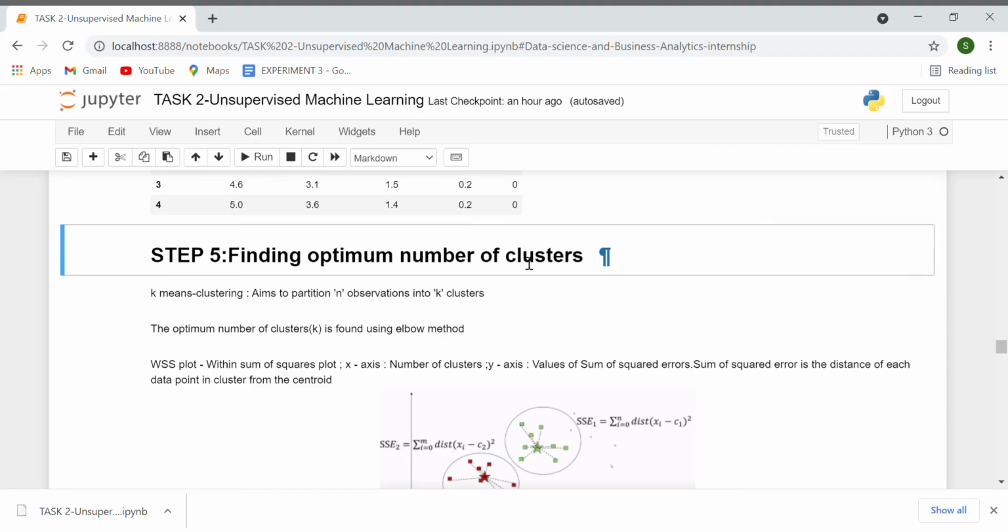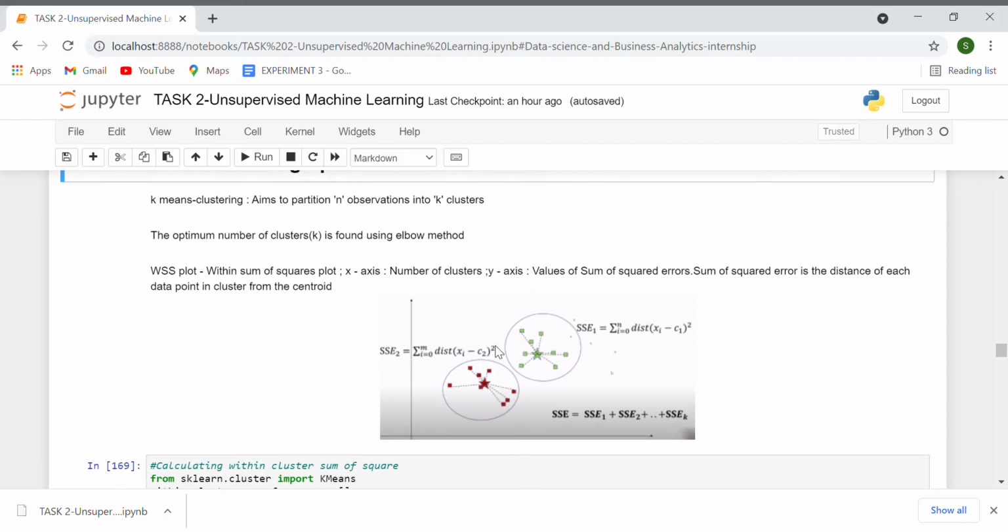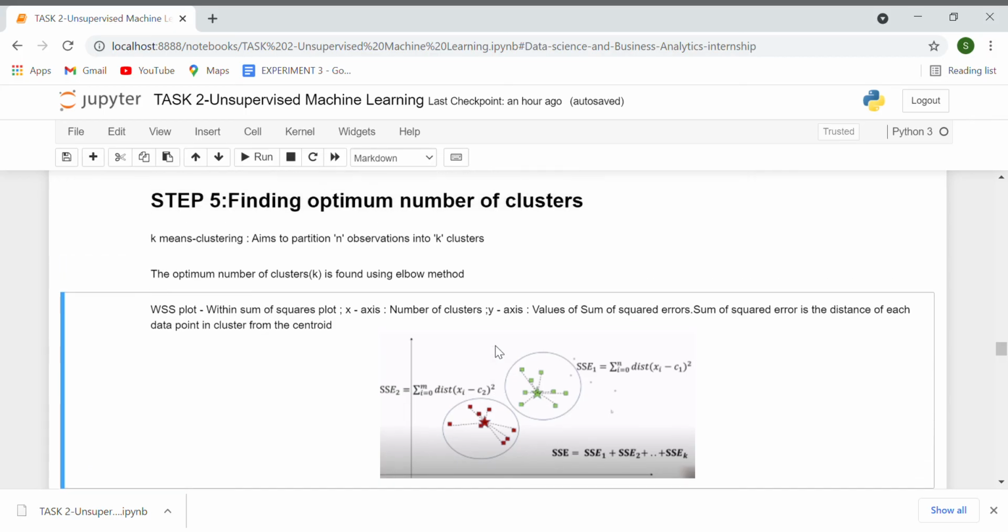And the most important step is to find the optimum number of clusters. So the variable k is used to denote the optimum number of clusters. So the very important step in finding the optimum number of clusters is to plot the WSS plot. WSS plot is the within sum of squares plot, where the clusters are plotted in the x-axis and within sum of square values are plotted in the y-axis.